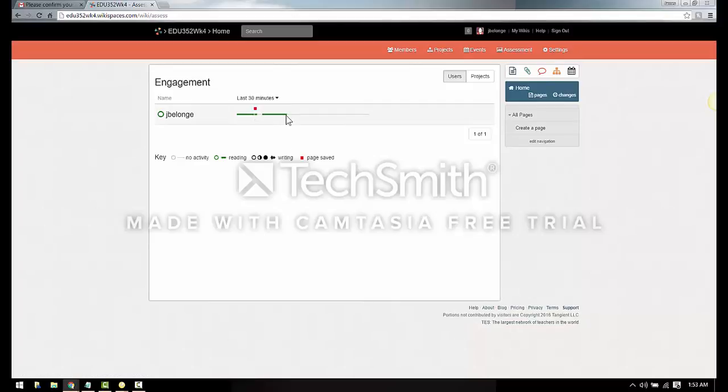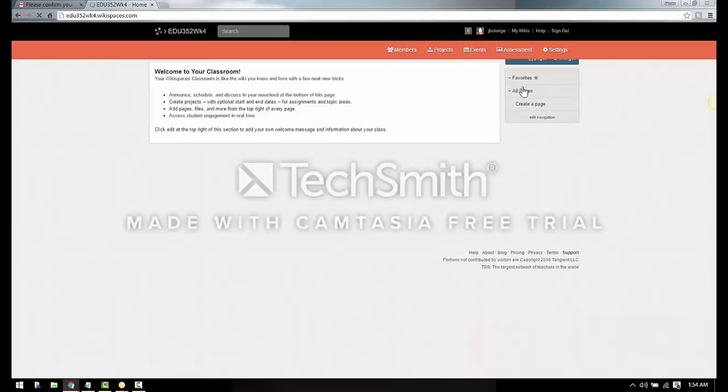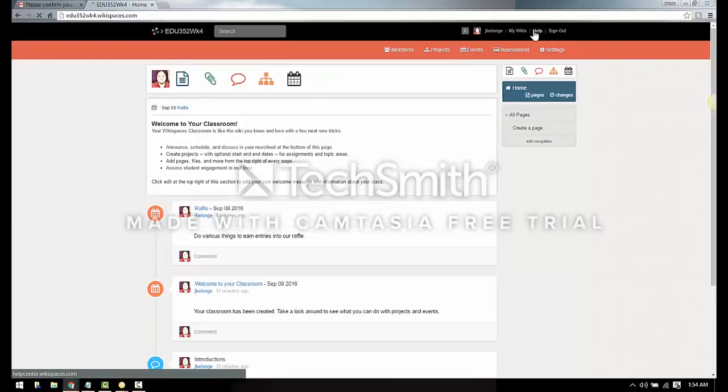And if you notice, this little green bar is still going. It's going to continue to move forward because we are still engaged on the site. And as you do different things, it'll keep track of those for you. Also, you can switch between users, which is me, and projects. Okay, so back here. And that pretty much sums it up on how to set up the WikiSpaces.